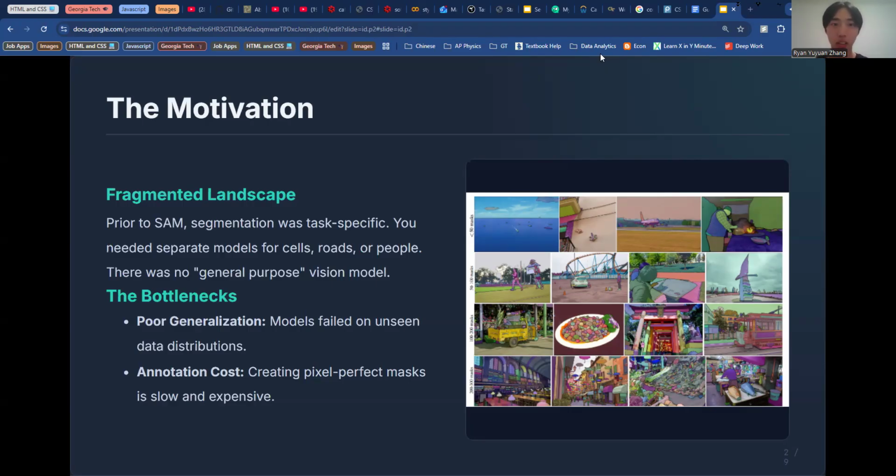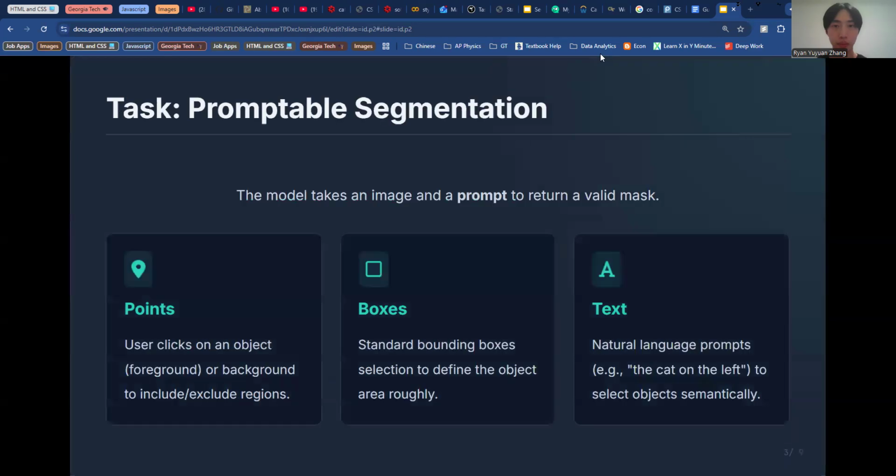This approach had two flaws. One, there was poor generalization. Models failed on data they hadn't seen before. And two, there was an annotation bottleneck. Labeling masks pixel by pixel is excruciatingly slow. Meta's goal was to unify all these tasks into one promptable model.